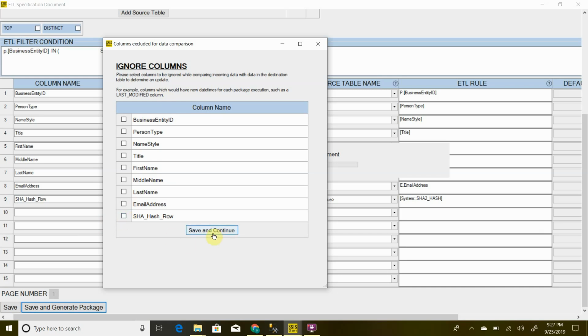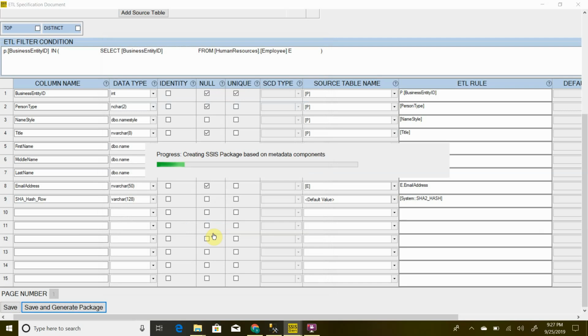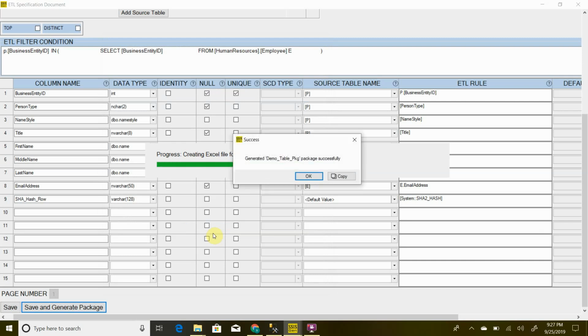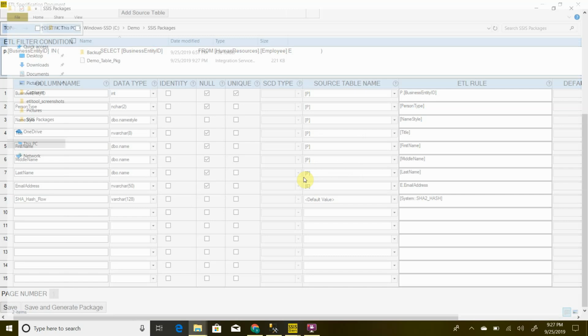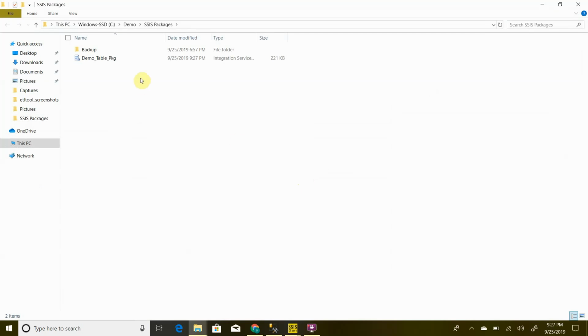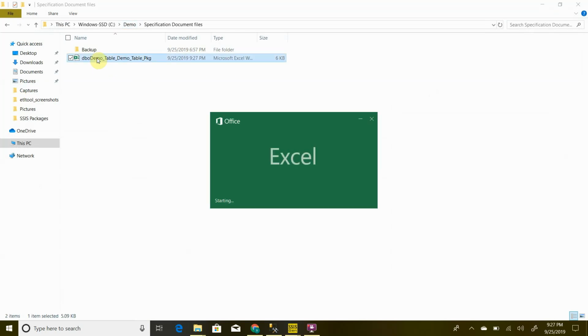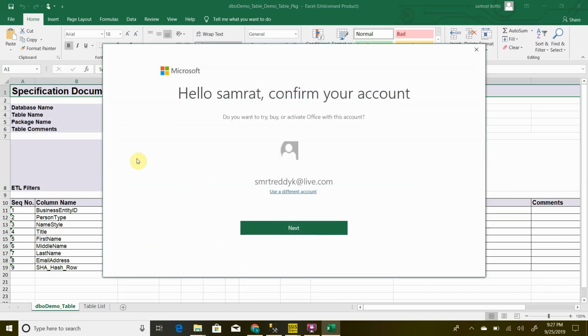So let's do save and continue, and it's trying to create the SSIS package, and we can see the progress right here. If it is a first run, it might take some time, but here it is. Package is generated. Again, this is an SSIS 2016 package, and here it is, SSIS package. And if we go back to a folder above that and go to specification document files, we can look at the actual specification which got generated.